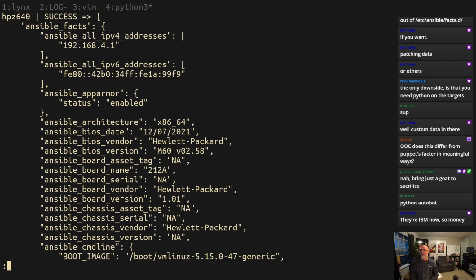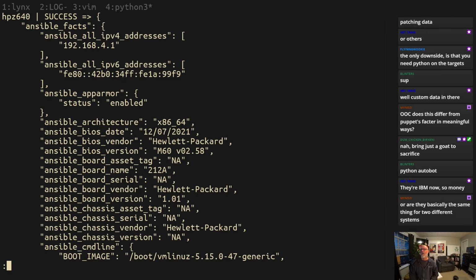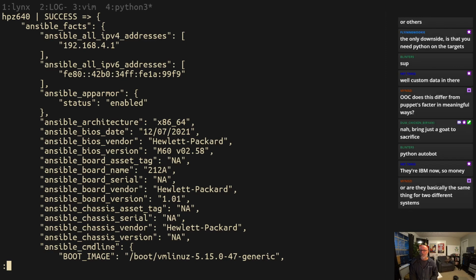Python Autobot. They're IBM now? Oh, because Red Hat. Yeah. Boy, it's a good thing I don't work there anymore. No cursing. Thank you, Ascertainment. I used to work for IBM. Yeah, maybe I need to go back because of Ansible. Oh, that was nice. Ascertainment, thank you. I am enjoying this.